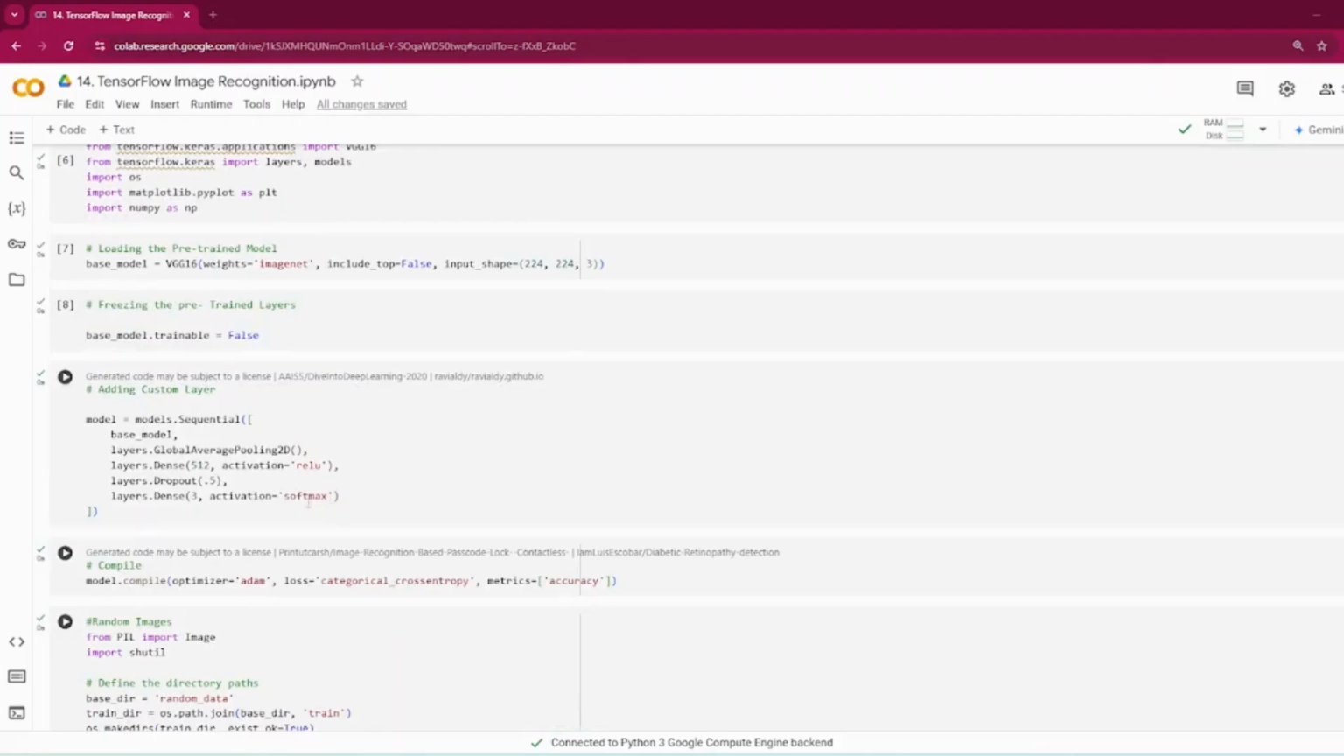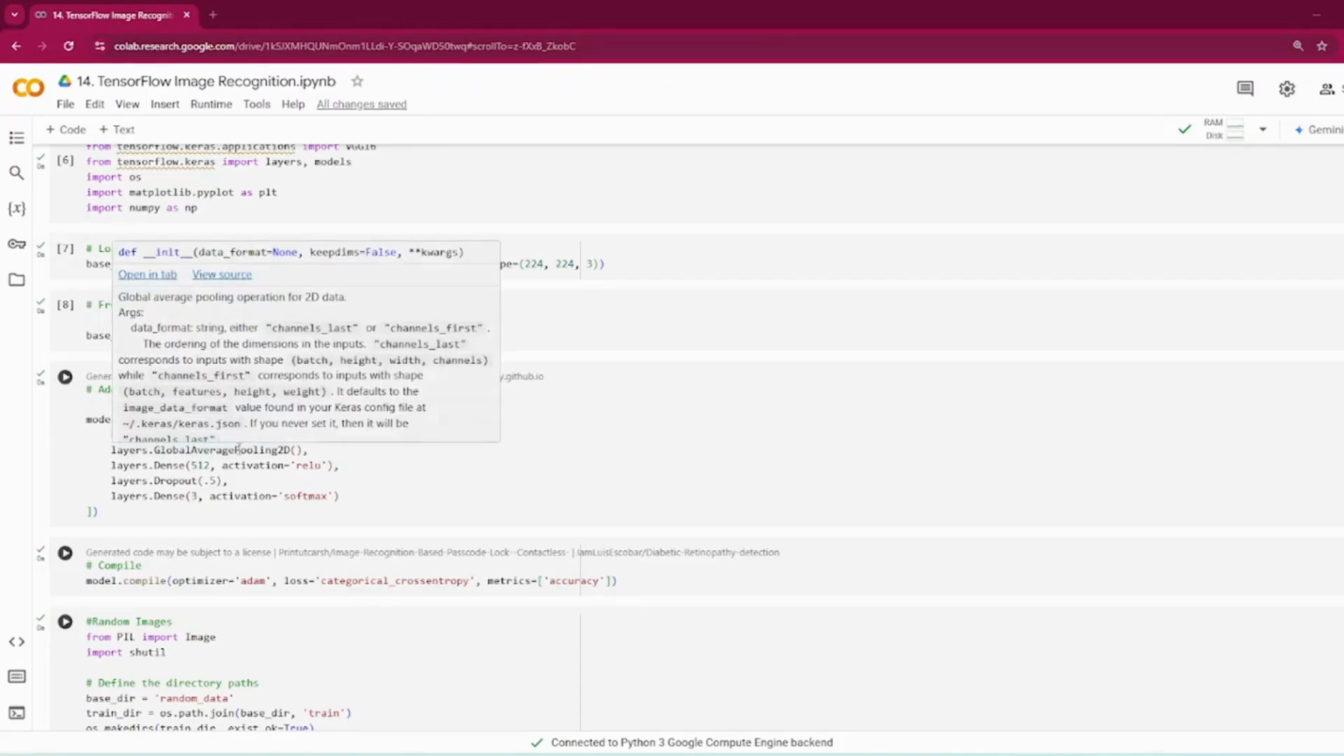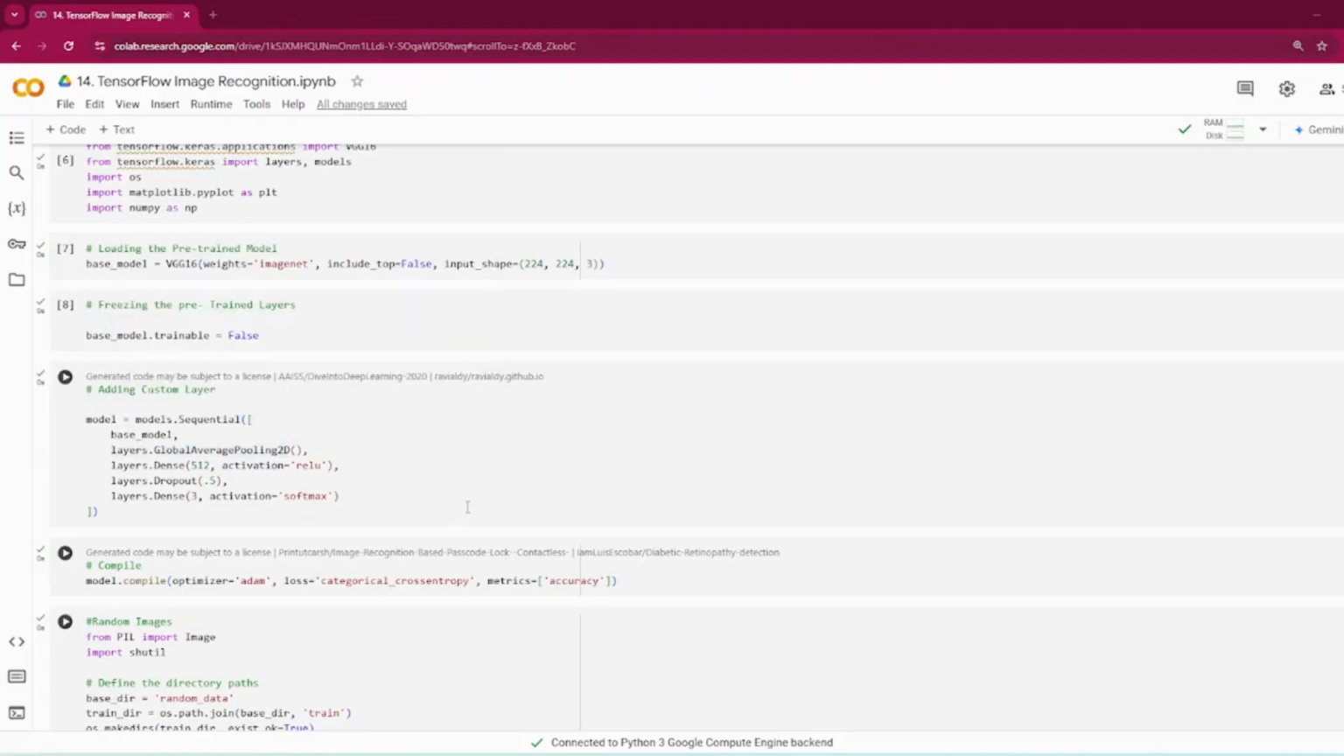Now comes the point of adding the custom layers. Let's add our custom layers on top of the VGG16 model. We'll add a global average pooling layer, a fully connected layer, and a softmax output layer to classify our images. We are adding a global pooling layer here to reduce the spatial dimensions of the feature maps, and then a dense layer to perform the classification. And finally, we use a softmax activation function for multi-class classification.